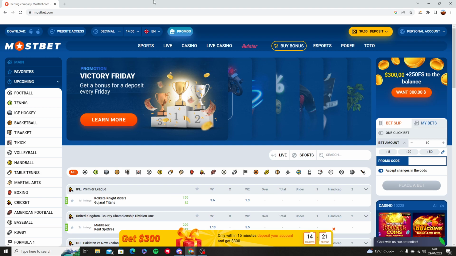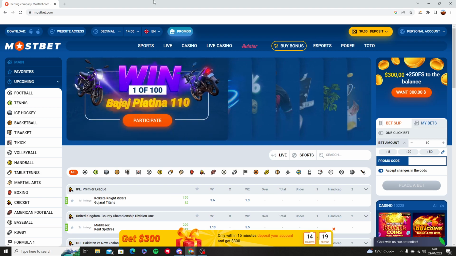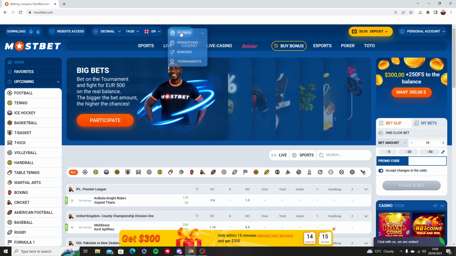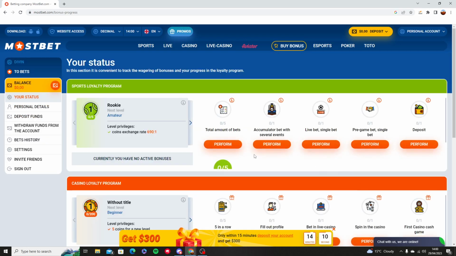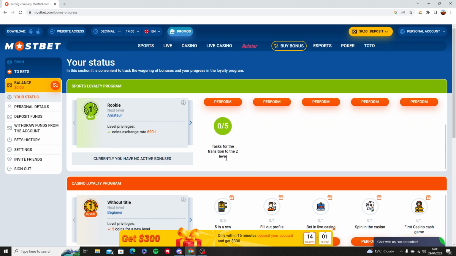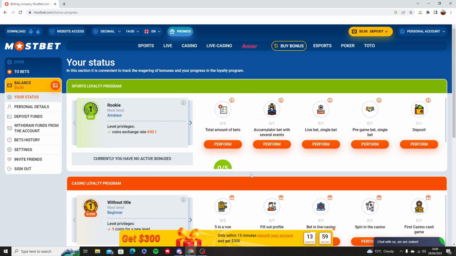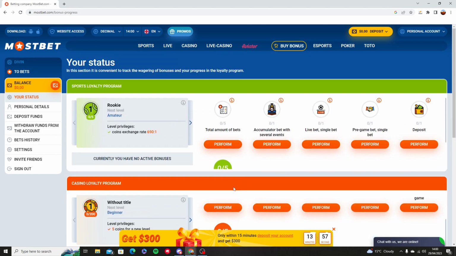Now, this site offers a lot of bonuses, and if you do intend to deposit, you can see there are different promotions. So you can check your status for promotion. You can see your coin exchange rate, and you can see the more bets you do, of course, the more bonuses you get. But you also get that loyalty program as well.